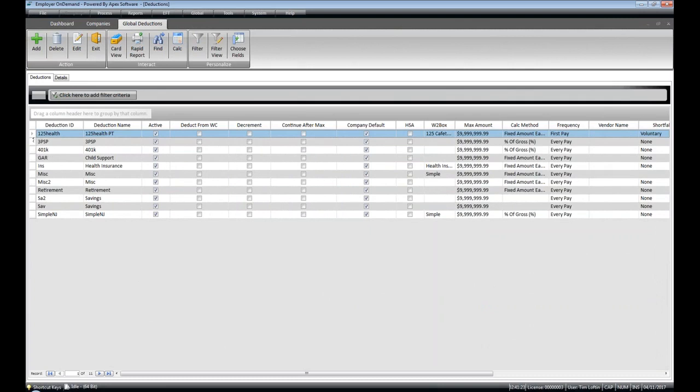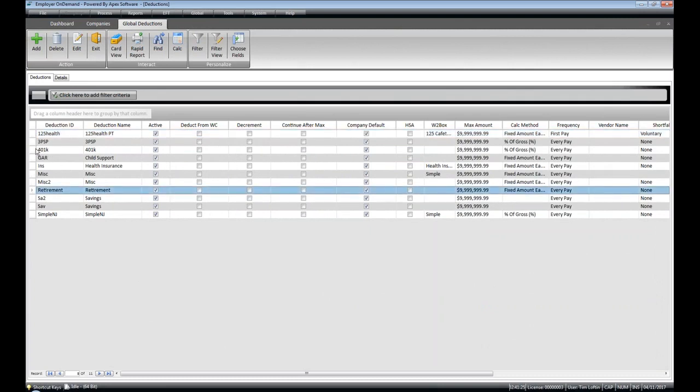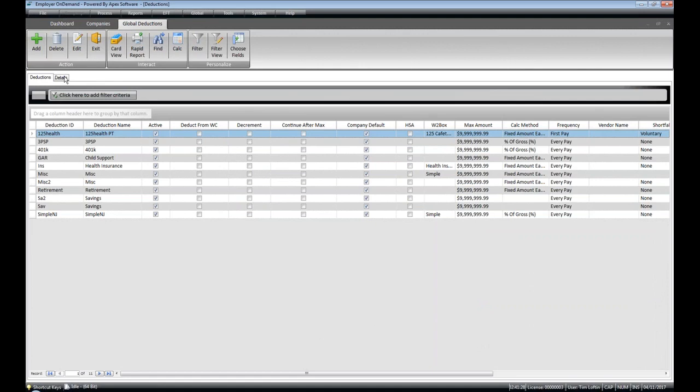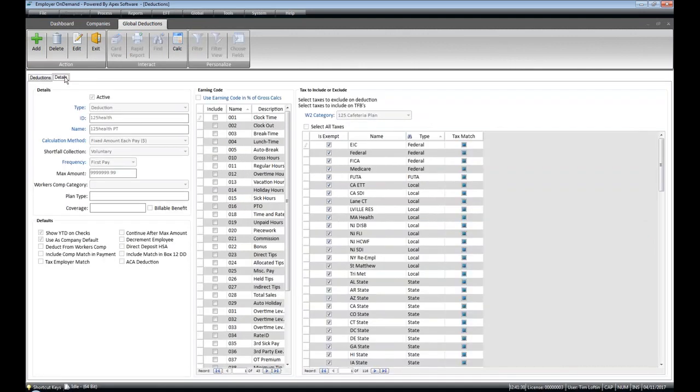And I'm going to see if I have. So there's my retirement. Let's see how the Health 125 is set up. Okay, so this is a cafeteria plan, and they just named it. And again, I wouldn't set any of the collection methods or the frequencies at the global level. I would always leave it generic.